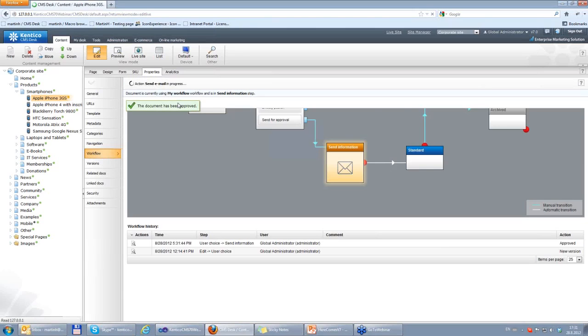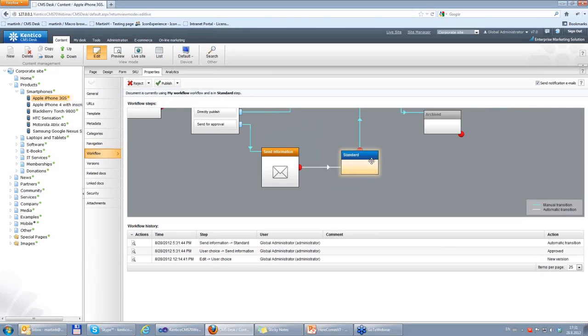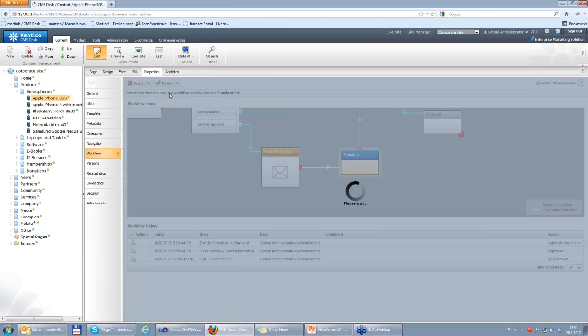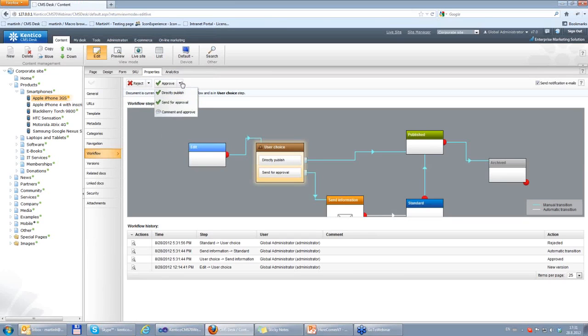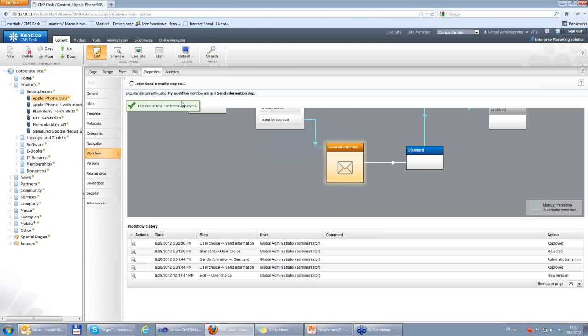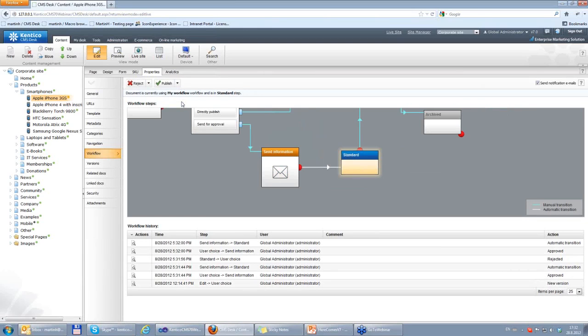So you can see it's sending email, it goes to my standard step. I hope you saw it, just in case you didn't, I will just send it back to my user choice. And I'll just do it once again. So send information, standard step, there we go. Of course, as for standard workflow, you can see workflow history.